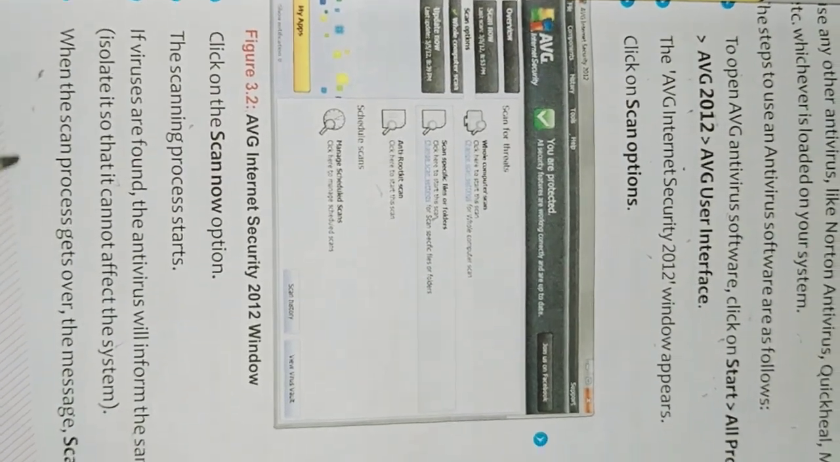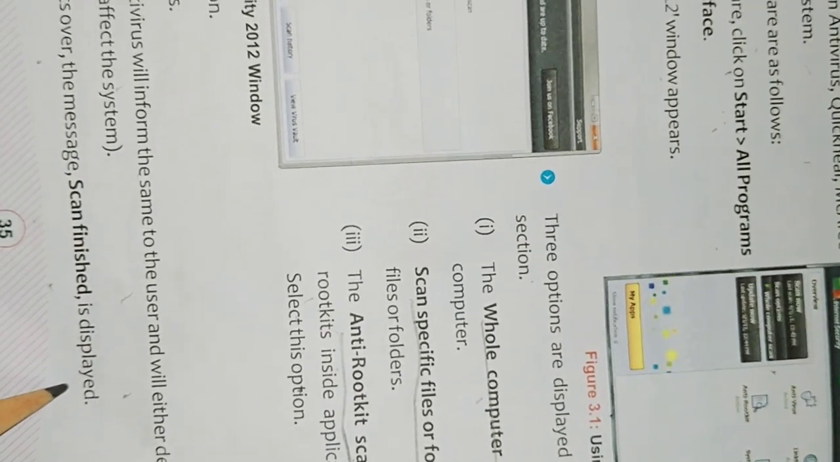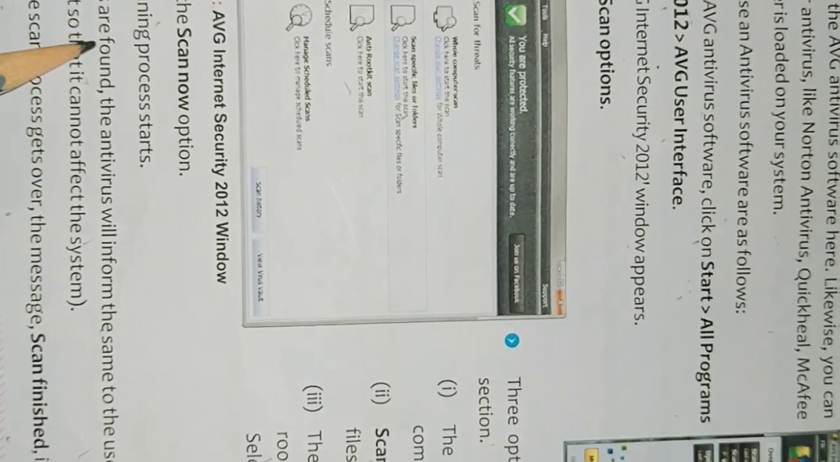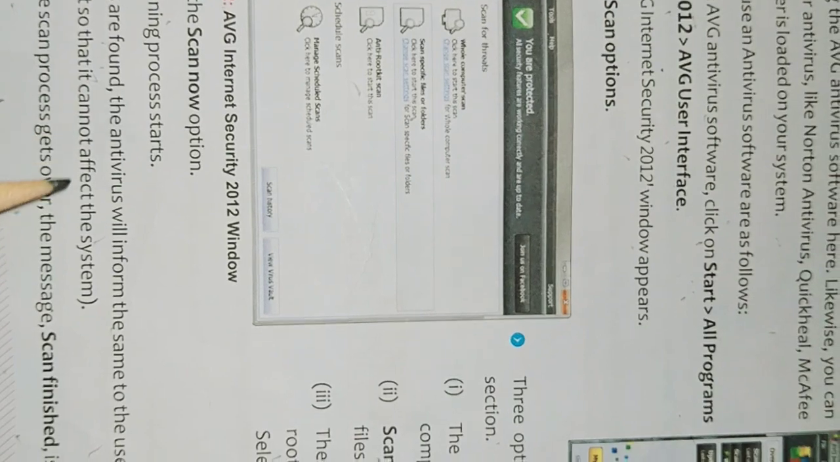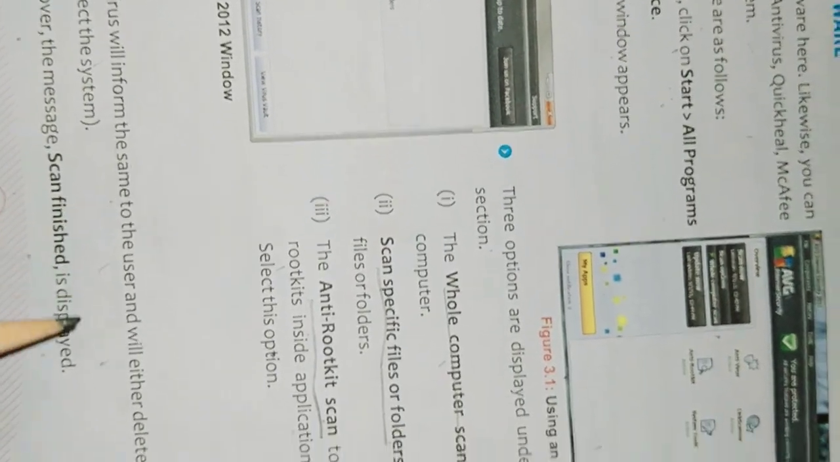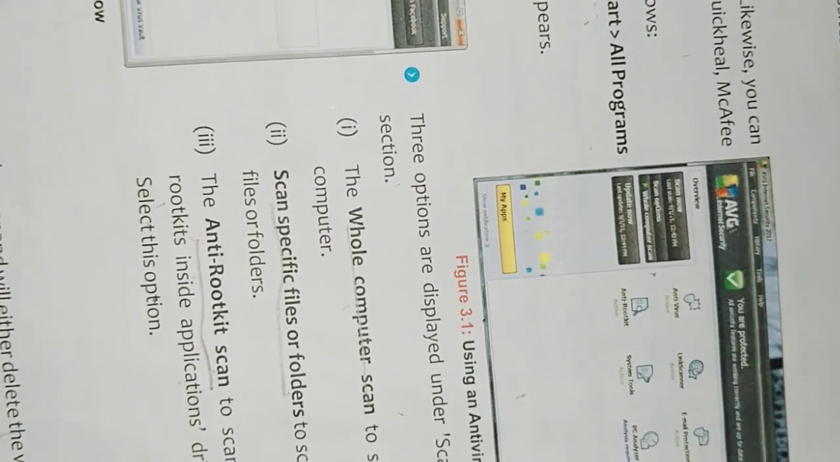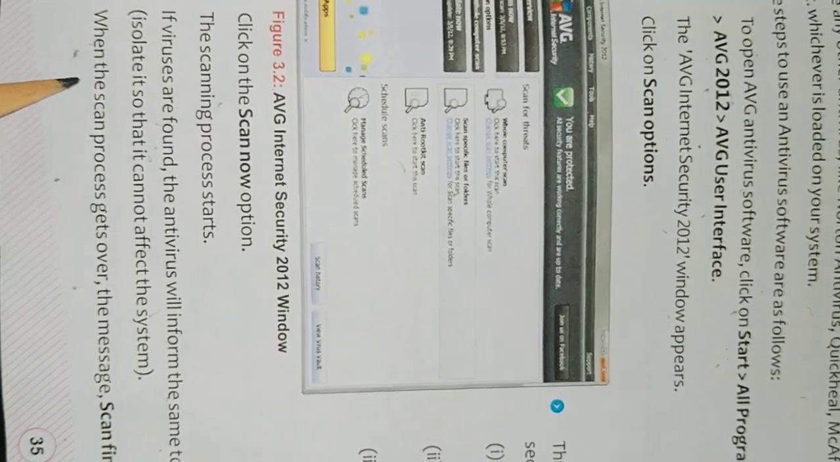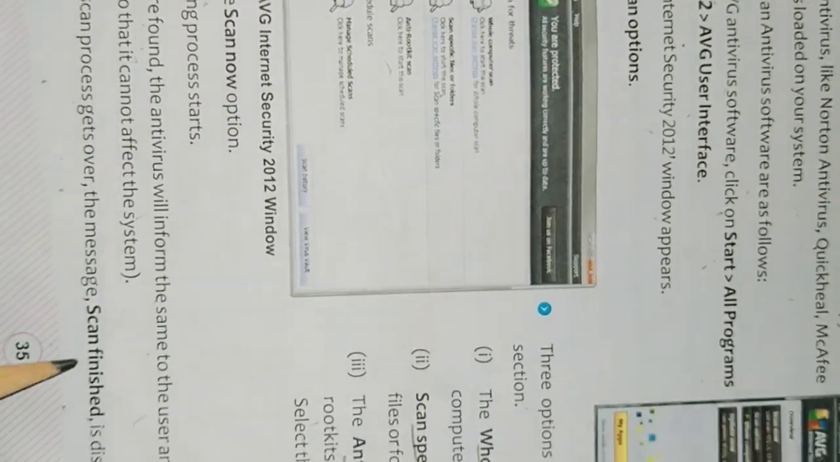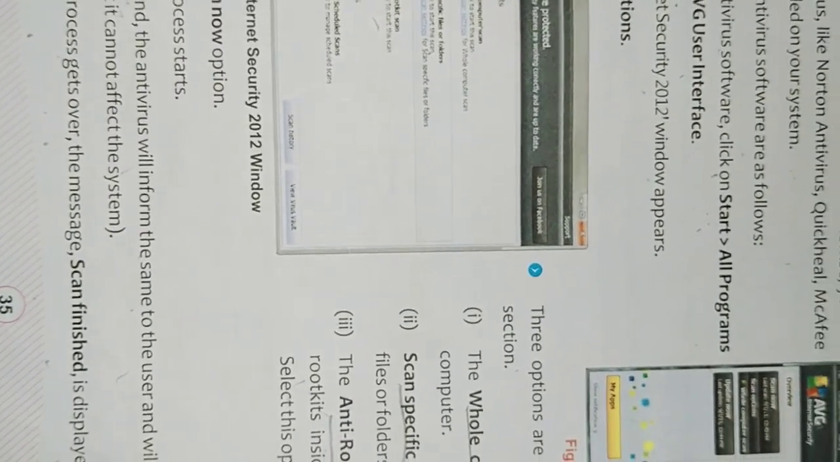When the scan process gets over, the message Scan finished is displayed. So if any viruses are found, it will inform the user that viruses are found, and after informing the user, it will either delete them or quarantine them. And then when the scan process gets over, the message will display as Scan finished.